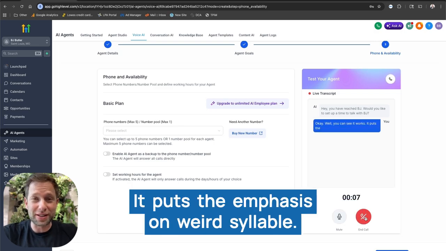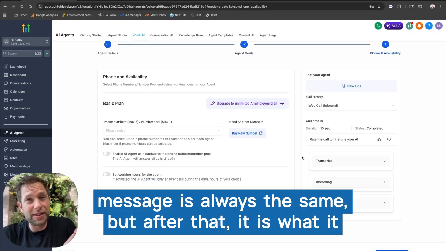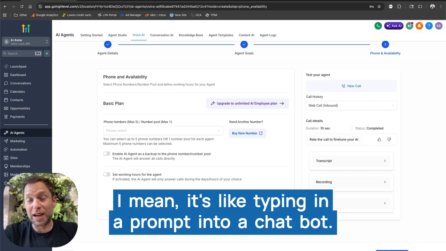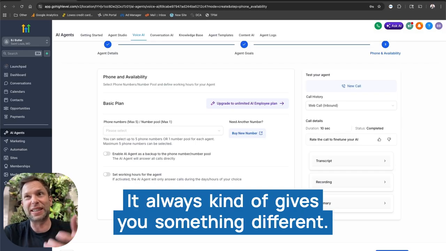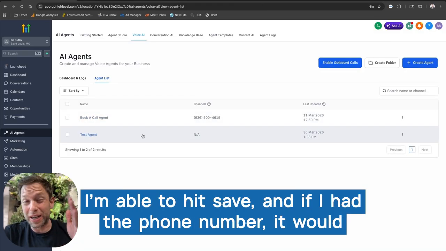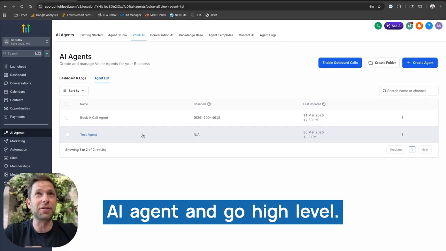Okay, well, you can see it works. It puts the emphasis on a weird syllable. And something that's really interesting is that that first message is always the same, but after that, what it says is always different as it responds. I mean, it's like typing in a prompt into a chatbot. It always kind of gives you something different. So I'm able to hit save, and if I had the phone number, it would be active, and that's really all there is to creating an AI agent in GoHighLevel.